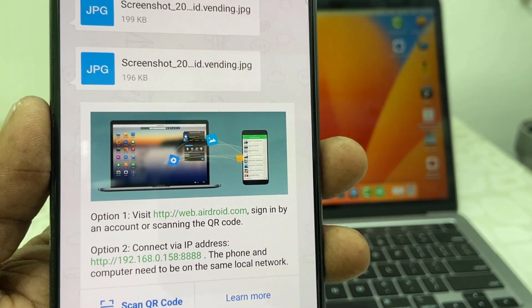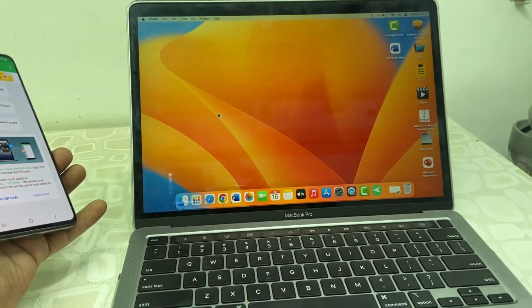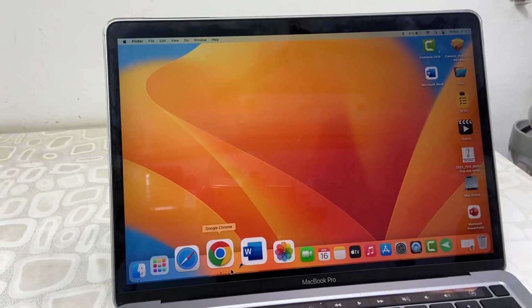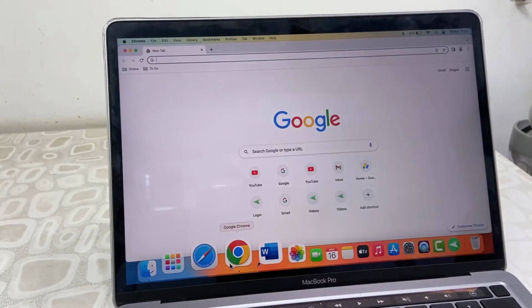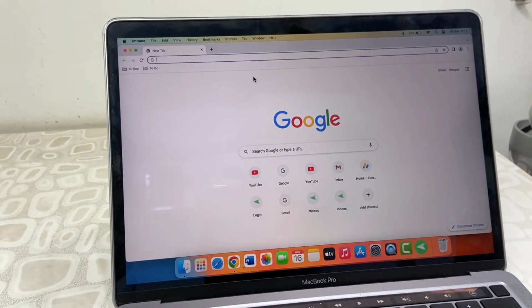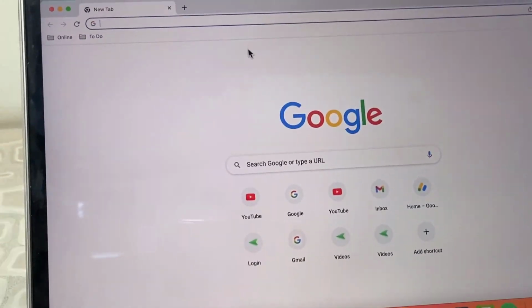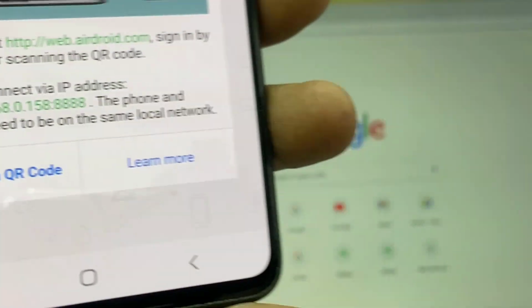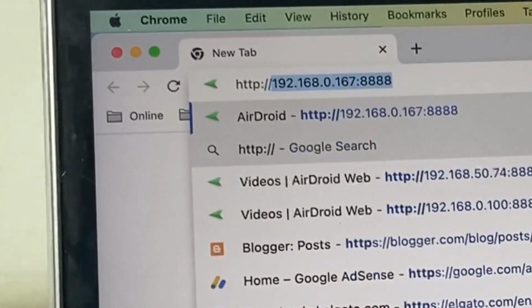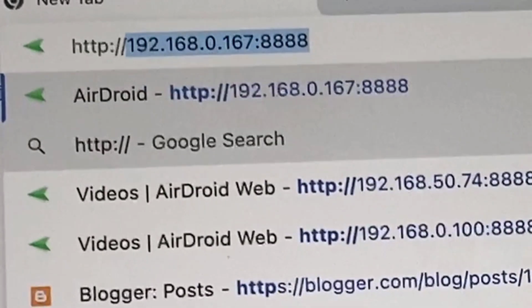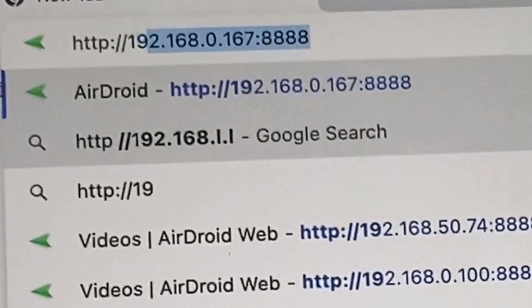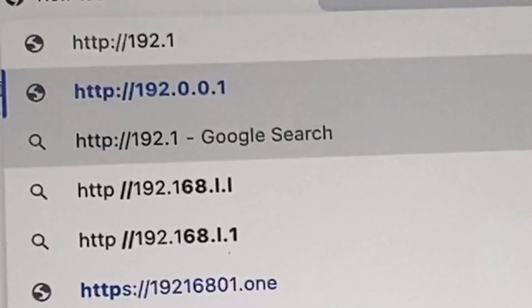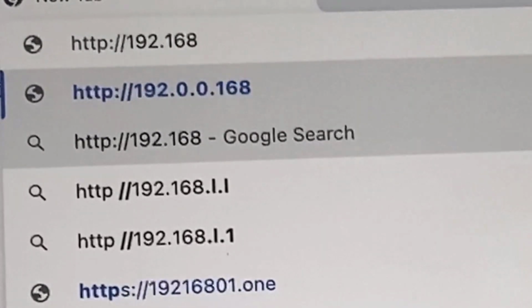In your MacBook, open any browser, and in the address bar you need to type the exact IP address shown on your phone, like http://192.168.0.168. Type the exact IP address that shows on your phone, like this.